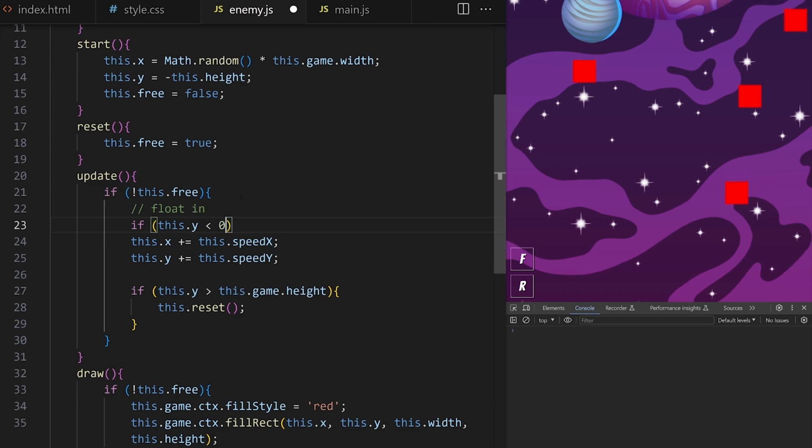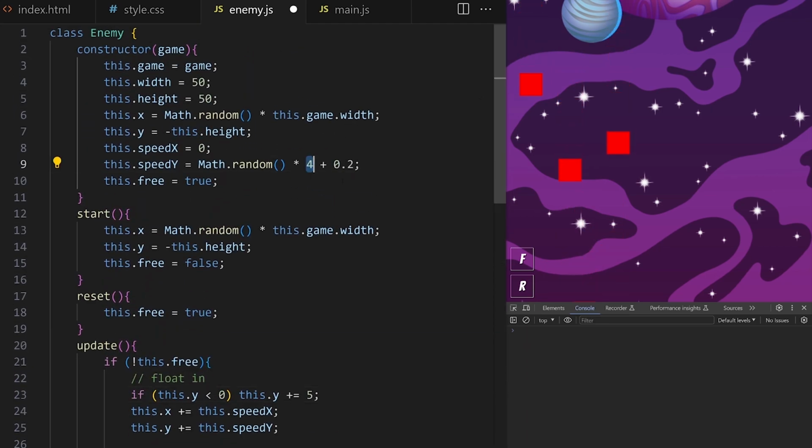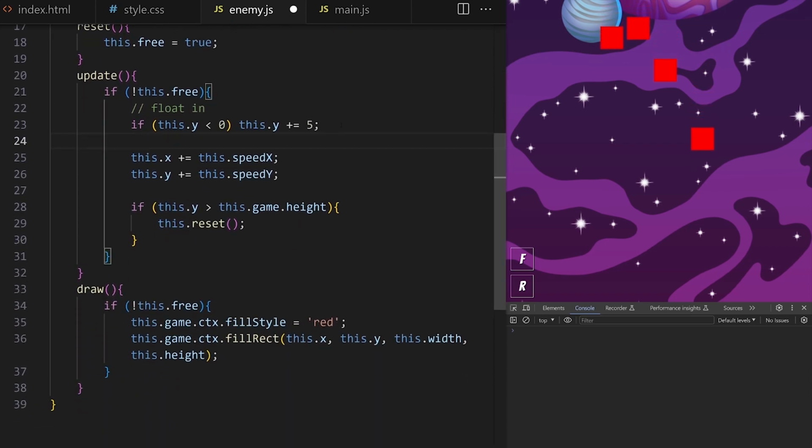I can make them float into view very fast and then start moving at their regular speed, like this. As soon as the entire object is fully visible, it will slow down. This small detail will look even better when we add graphics and animated sprite sheets.